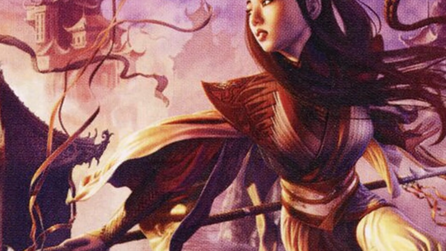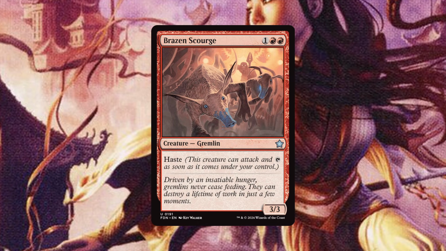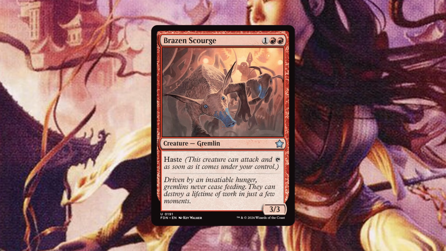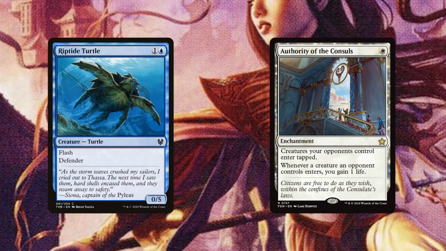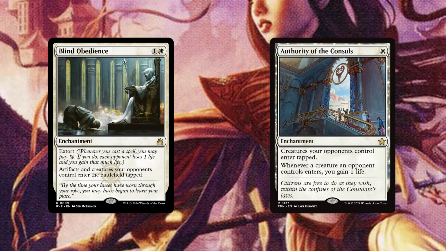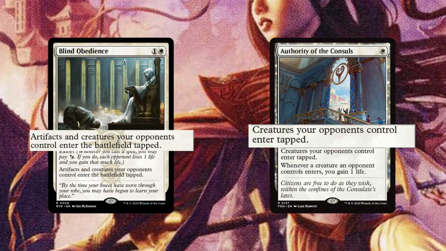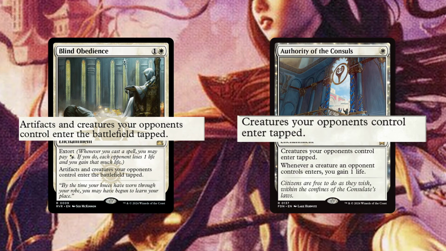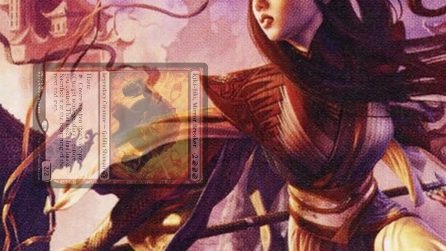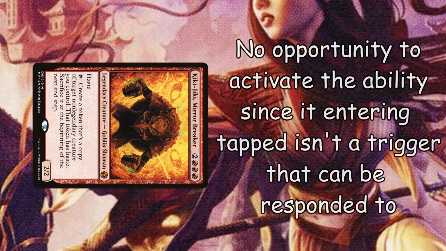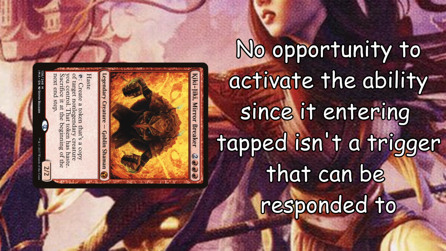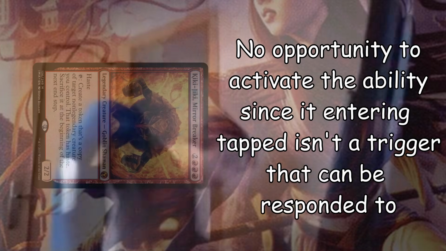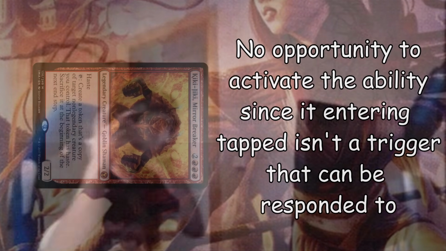Anyway, how do you beat haste? Well, haste creatures don't affect the combat step at all, so you can block them as normal. But if they catch you by surprise, you can flash in a creature, or you can use stax pieces like Authority of the Consuls or Blind Obedience. These white enchantments aren't triggered abilities, they're static abilities that create replacement effects, so these creatures actually enter tapped. So if an opponent has a haste creature with an activated ability with a tap cost, they won't be able to respond to these stax pieces and get an activation off.